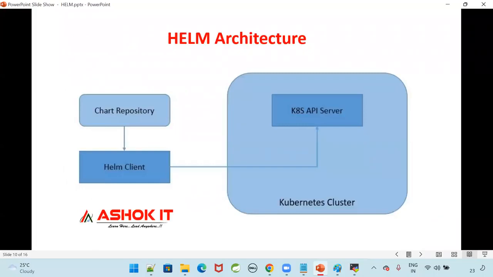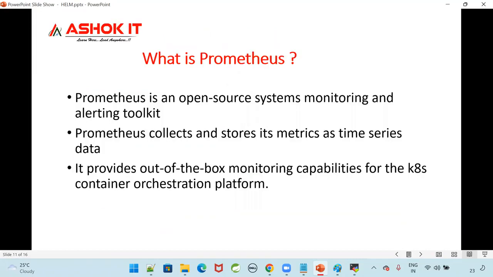Helm architecture. When you want to deploy an application using Helm, we install the Helm client. The Helm client will take the chart repository. Helm chart repositories are available; if you go to the Helm website, you can get all the repositories. You can add the repository to the Helm client and install it. Helm talks to the cluster and installs that application on the cluster. We installed Prometheus, Grafana, Kibana, Elasticsearch, Filebeat, all these things using Helm charts only.